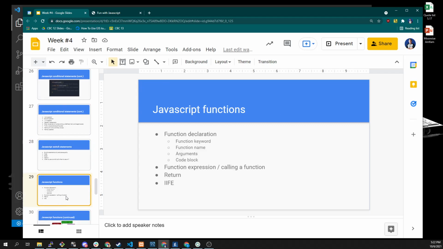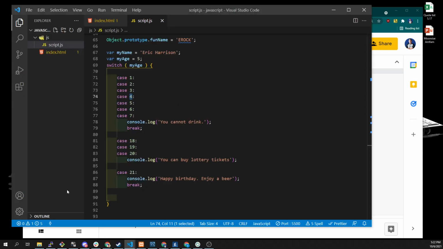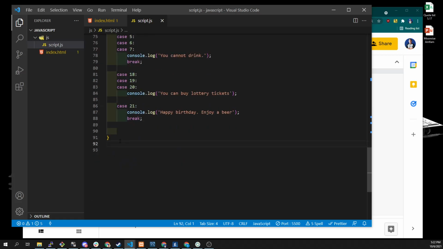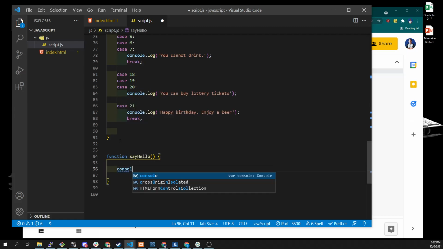All right. Let's talk about functions now. We've been playing with functions. I've been using them sporadically where it makes sense. But let's dive deeper into what a function is and how we define and declare them. So we've got our beautiful case statement there. Functions are defined as a block of code that we want to be able to call or execute later. So we can say function sayHello, and we just simply say console.log, hi there.